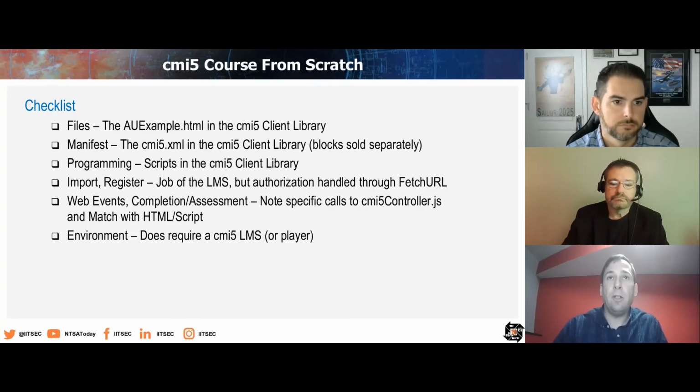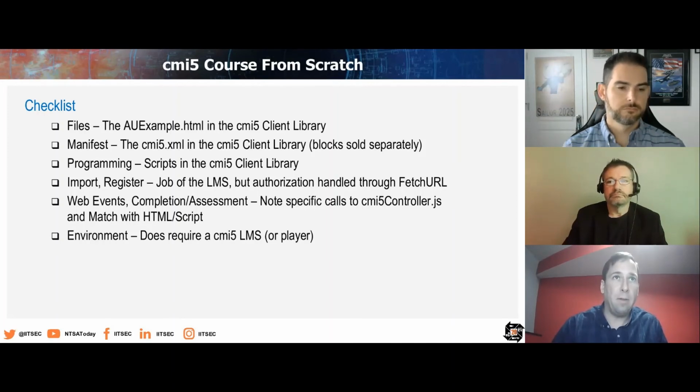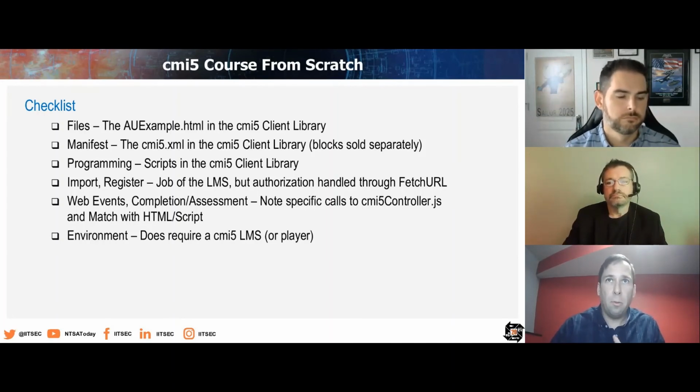You just have to make sure you change your statement to reflect the item and not the AU. And by doing that, you also have to make sure that you are changing from cmi5 defined to cmi5 allowed. So basically, the world is your oyster when it comes to using the different controls in here.